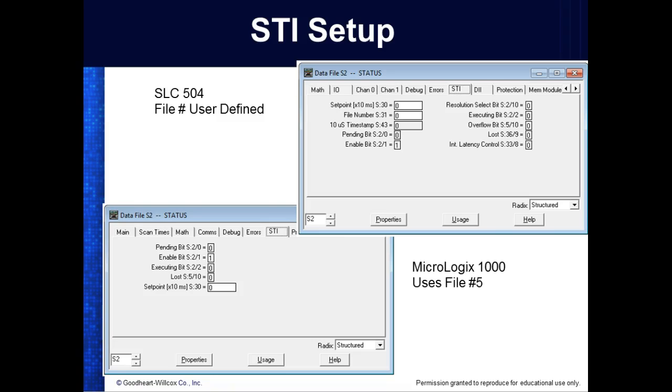Yeah, so this is directly out. This is the MicroLogic 1000. Here's the S30 register, S:30. Y'all see that? Yep. And then what is the 30 register hold?